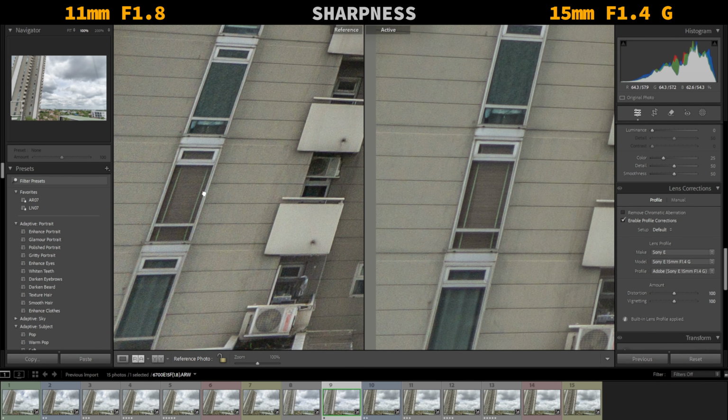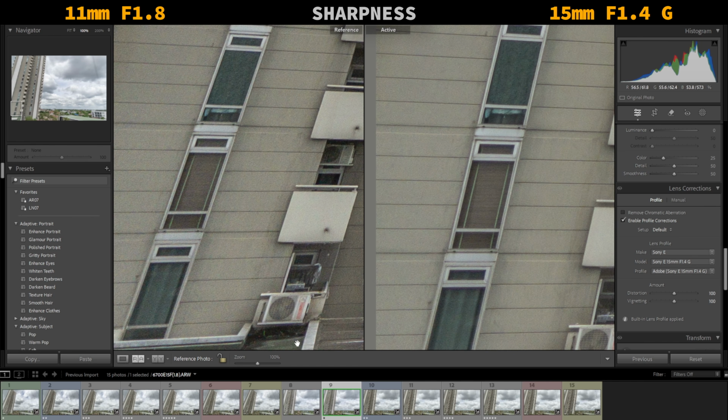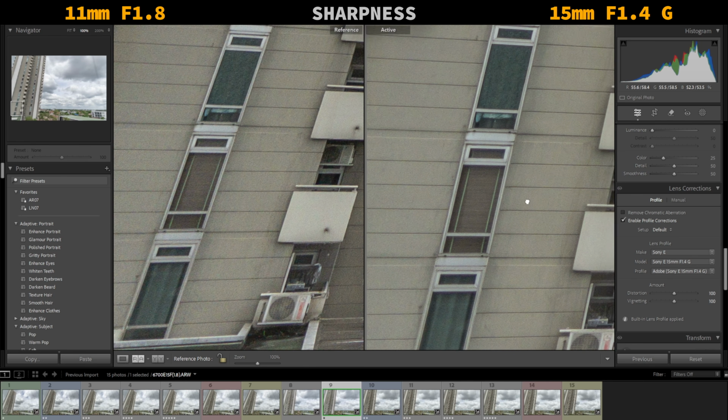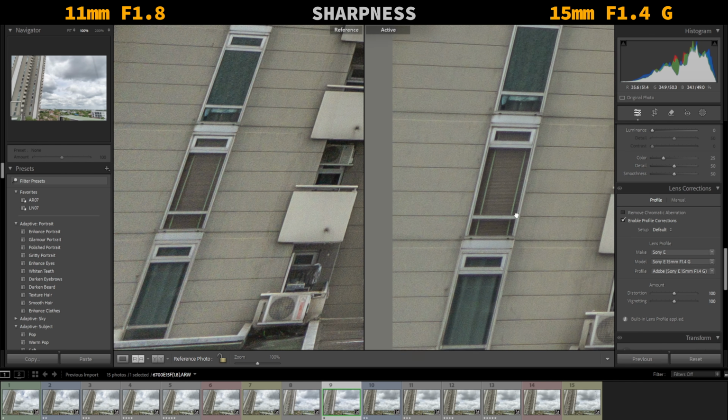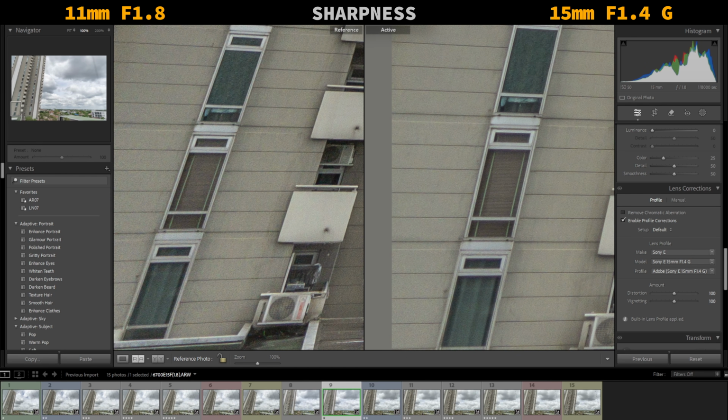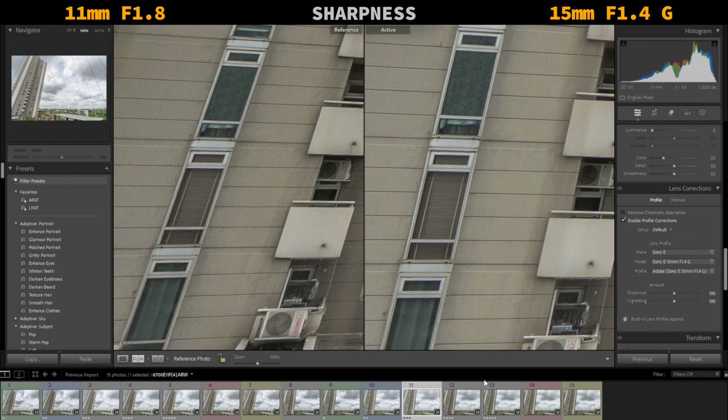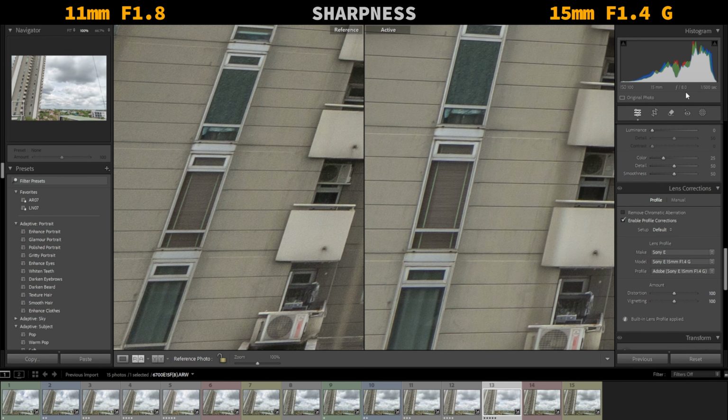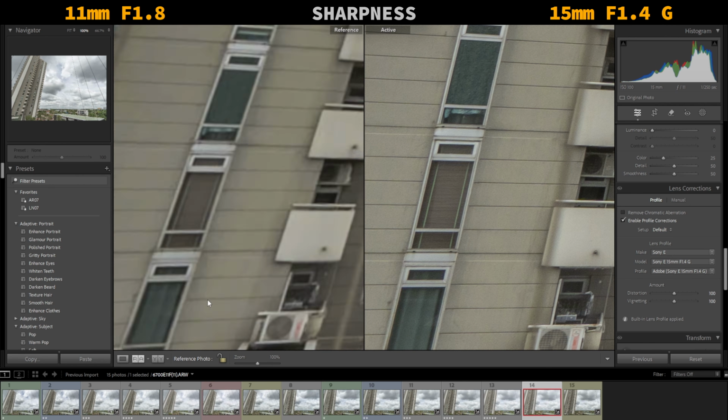Here, comparing the images shot at f1.8, the 11mm is mush in the corners, while you can clearly see the windowsill's definition on the 15mm image. The same is the case throughout the aperture ranges f2.8, f4, f5.6, f8, f11, and the images start to become soft from f11. The lenses seem to have maximum sharpness at f5.6. If you want to see them for yourself, the link for these sample images is down in the description below.